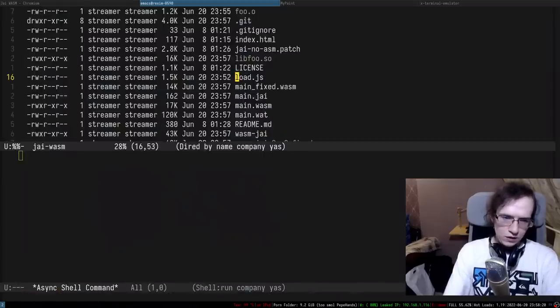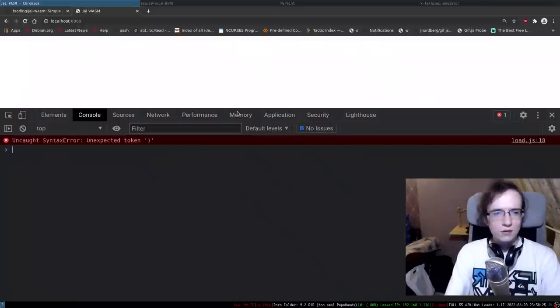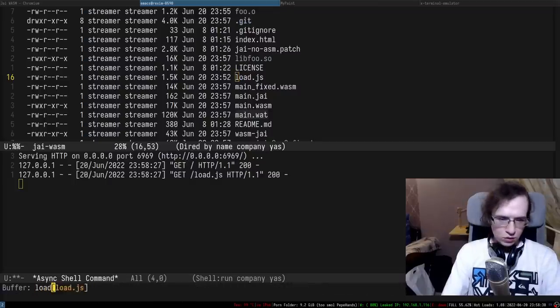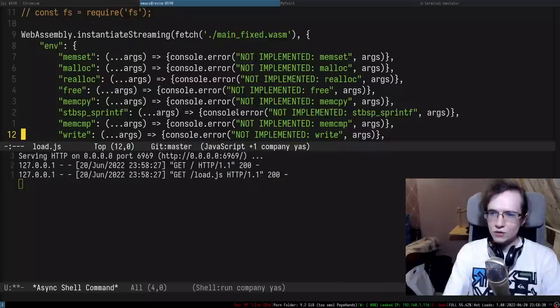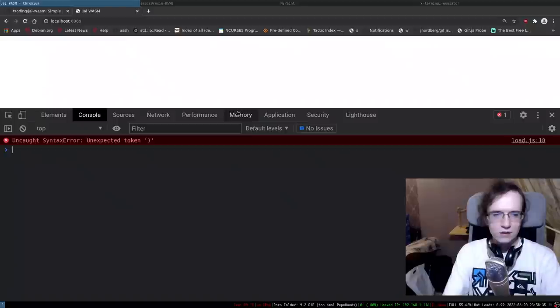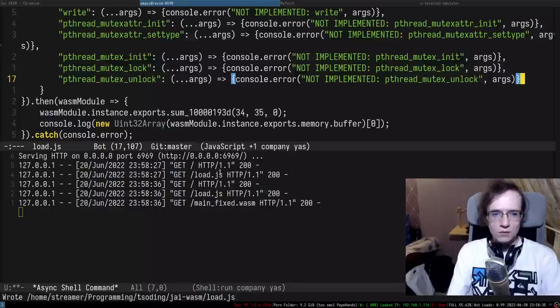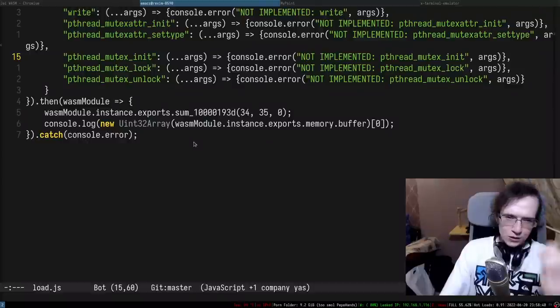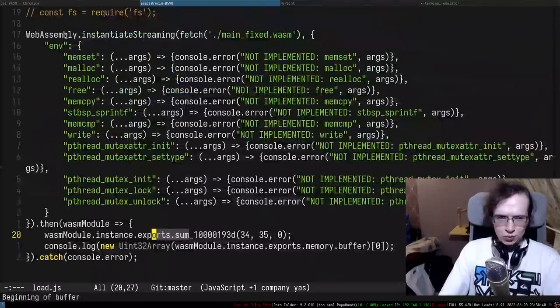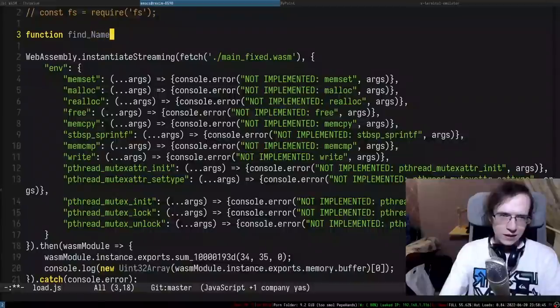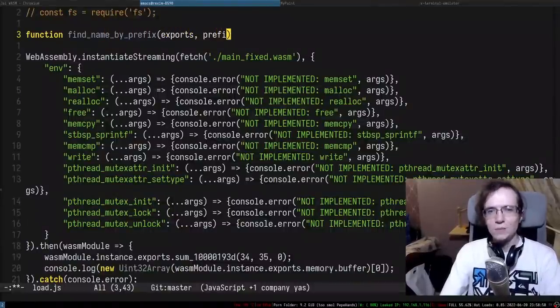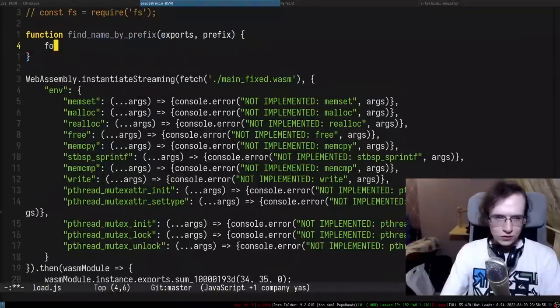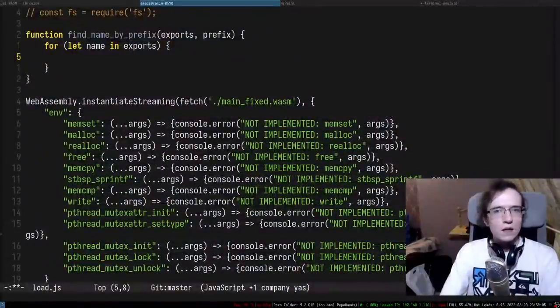So I'm gonna start the server and let's see if the server is going to complain. Okay, so load.js, it complains about 18. Let's remove that. And sum is not a function. Okay, this is a little bit annoying, right? So I want to write a function that finds a name by prefix. It will accept the exports and the prefix. So in here, we're going to do the following thing. For names in exports, right? So as far as I know, exports is the map, right?